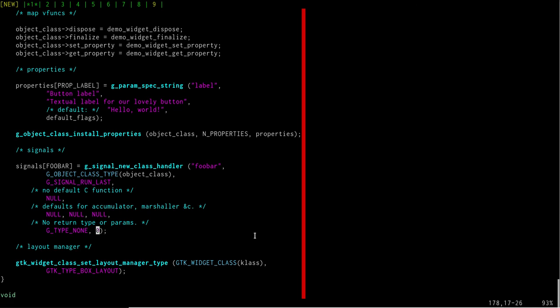If you did want to put some things between, you would tell it how many. So let's just say you wanted to do 2, then you put 2 here, and then you would put gtype integer or string or whatever. We're not going to do that. Maybe another time, not this time.